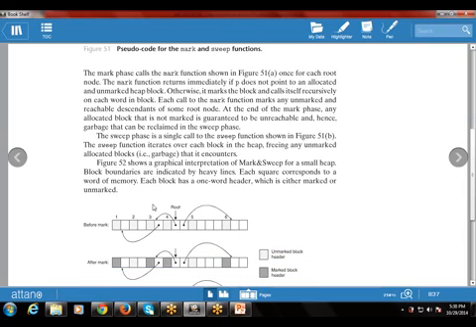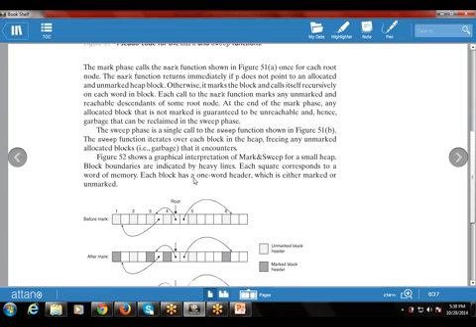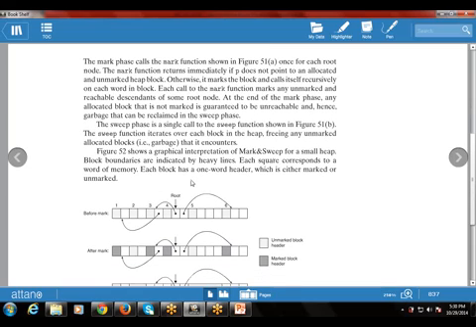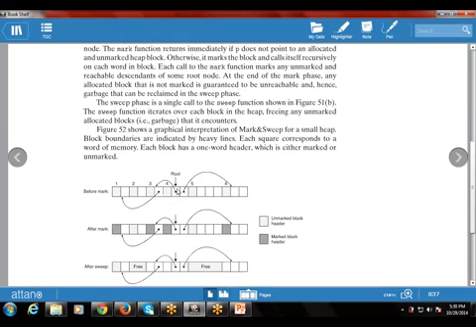Figure 52 shows a graphical representation of mark and sweep for a small heap. Block boundaries are indicated by the heavy lines. Each square corresponds to a word of memory. Each block has a one word header, which is either marked or unmarked. This is the root, and these are the boundaries, denoted by the dotted dark lines.